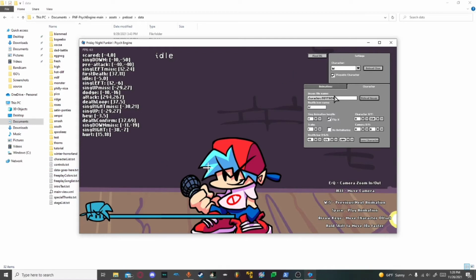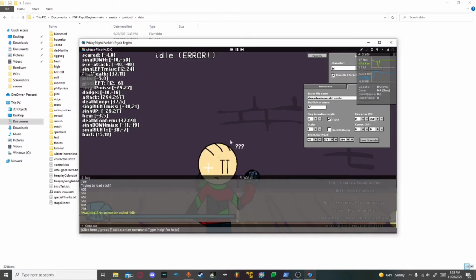First thing is first, make sure you type in the name of your PNG file. So you see where it says characters, boyfriend, under image name? We're going to type in characters slash the name of your PNG file. So for me, it's Emerald Assets. So then we're going to hit reload image. And it's going to bring up this.